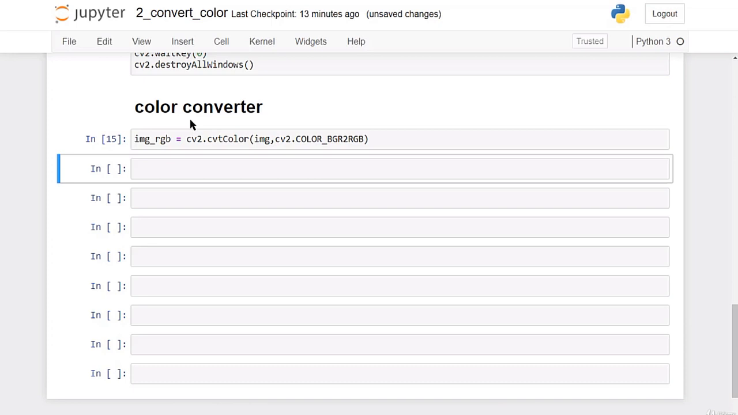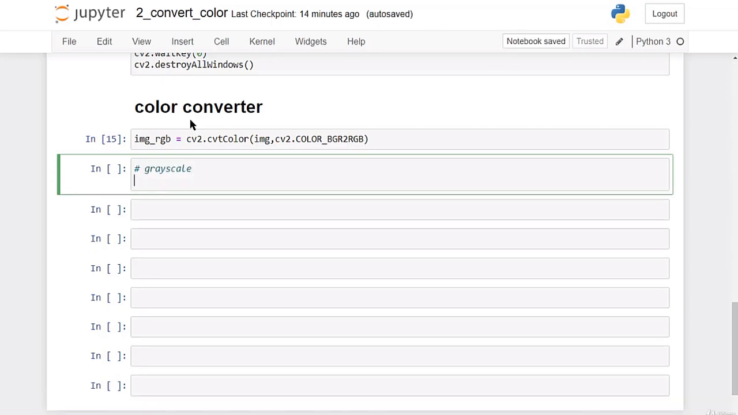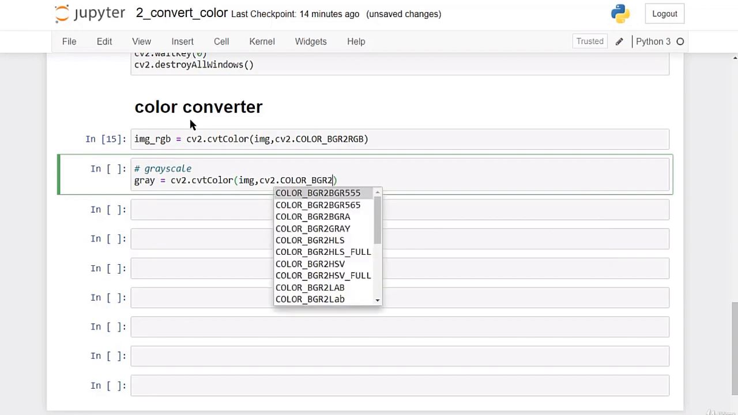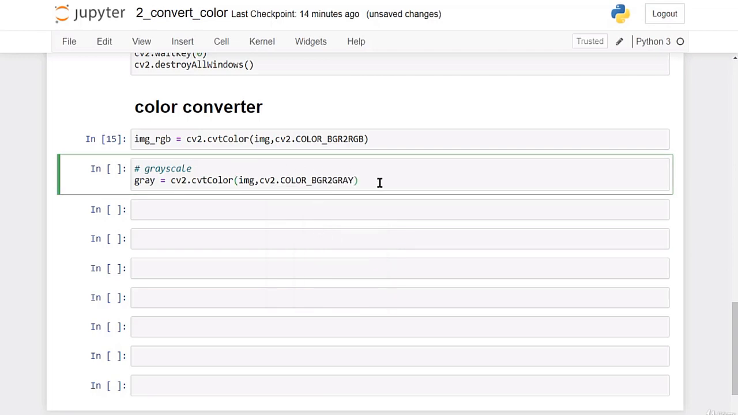This is really cool. You can also convert that color into grayscale. For that I can do the variable gray equal to cv2.cvtColor, and the image I want to convert is this, and provide the color code. It is COLOR_BGR2GRAY. You can select the gray. What it basically does is convert that BGR format to a grayscale image.